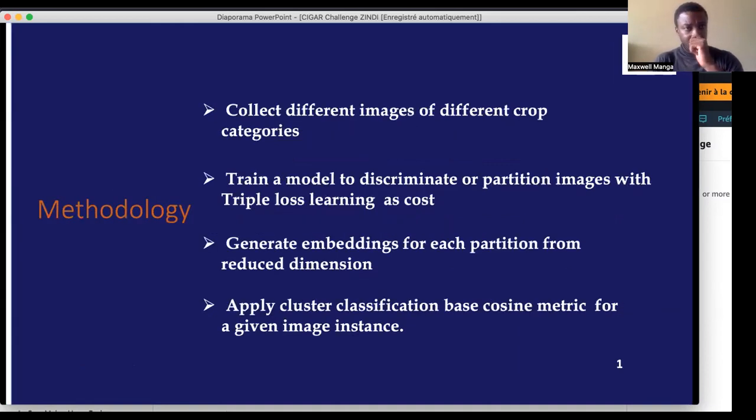So our methodology will be to collect different images of different crop categories to train a model to discriminate or partition images with the triplet loss learning as cost. We'll describe what triplet loss learning is. It is a metric of classification to improve discrimination of images which are very similar in terms of characteristic or representation. So we generate embeddings for each partition from reduced dimension, and we apply a cluster classification based on cosine metric.